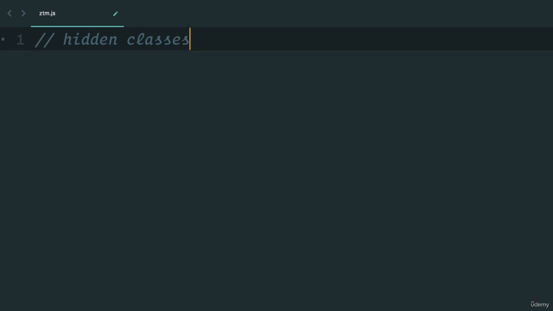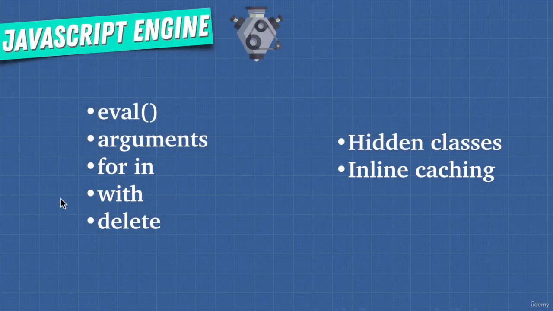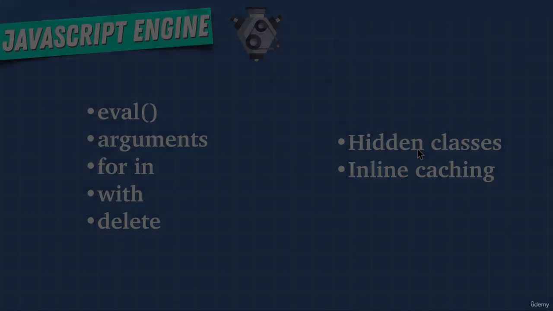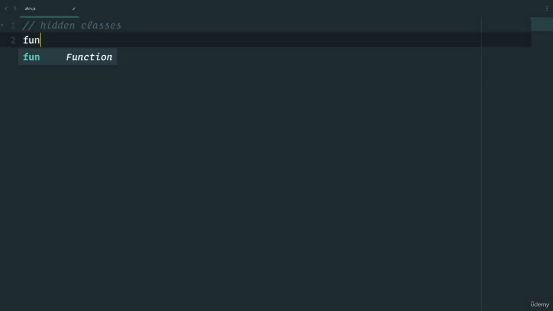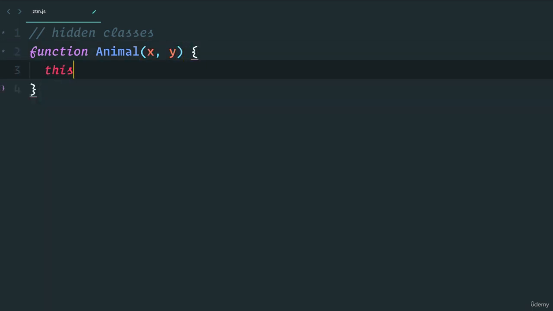And a lot of the gotchas that I showed you previously, such as the delete keyword, really affects hidden classes when it comes to compilers. Let's have a look. If I had a function, let's call it animal, that receives x and y parameters, and we'll use the this keyword for now. We're going to learn more about that soon in this course, don't worry.